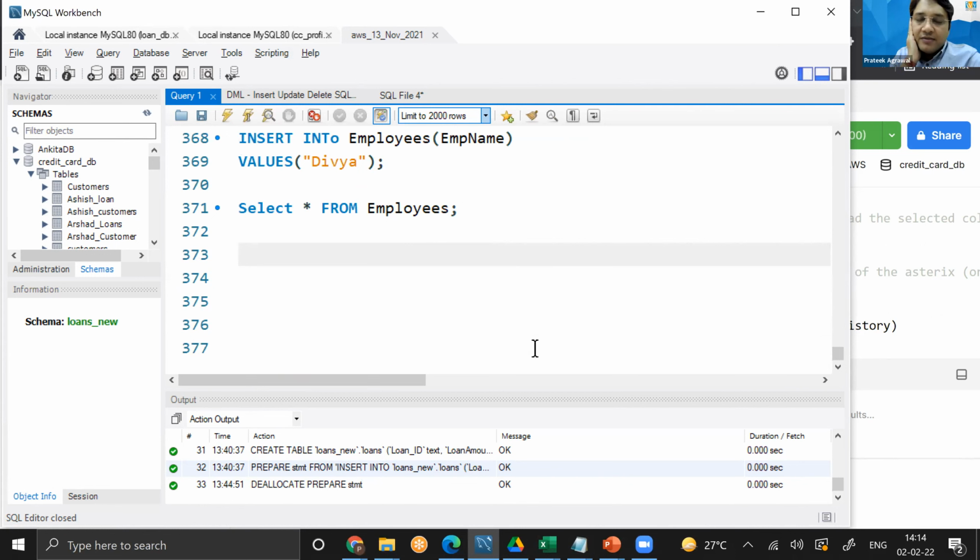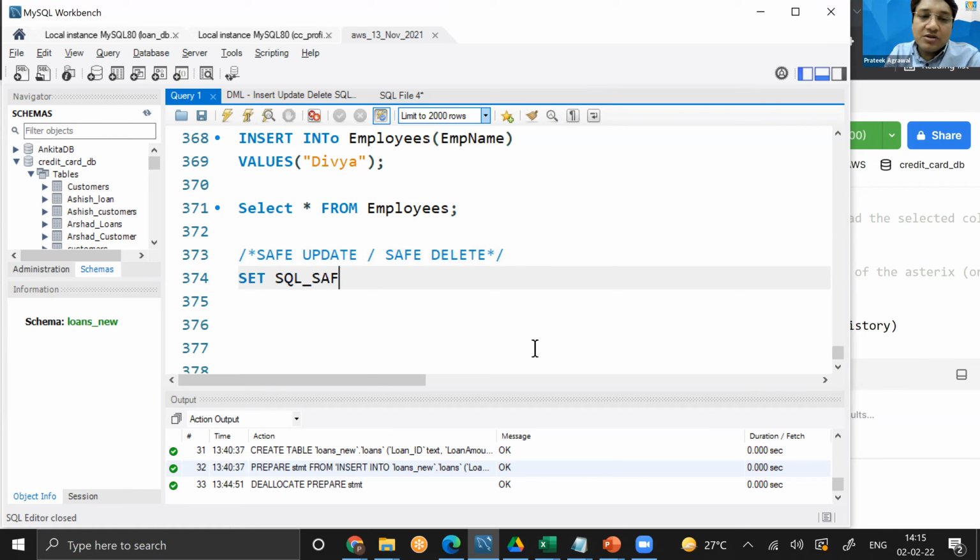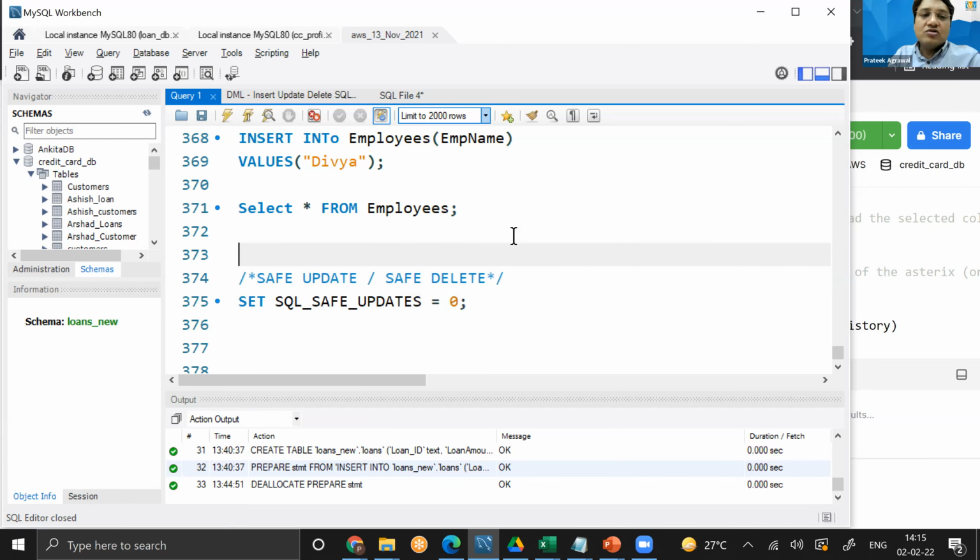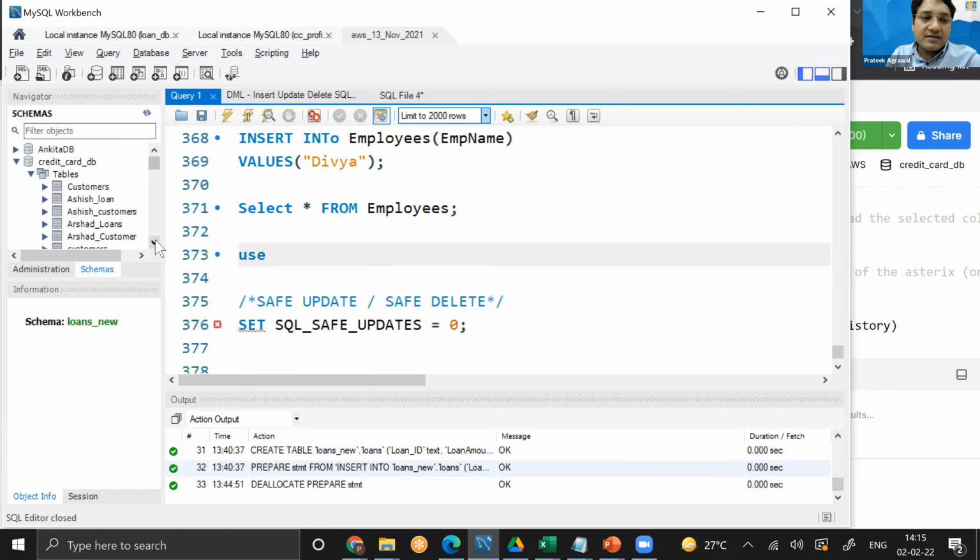for delete and update, if it ends up deleting more than a row in one statement, or updating more than one row in one statement, then by default there is a security setting, enabled in most databases, called safe update or safe delete. It essentially means that you're not allowed to do a bulk update or bulk delete unless you disable this option, which this statement can do: SET SQL_SAFE_UPDATES = 0. Do you understand what I'm trying to say, guys?